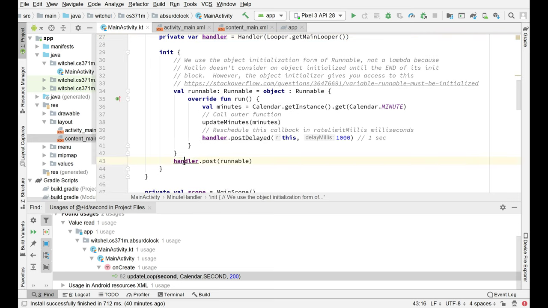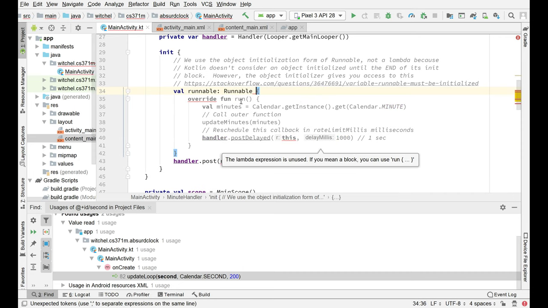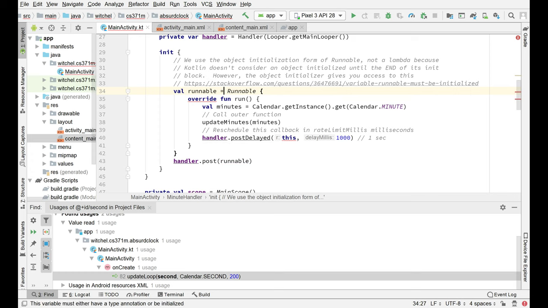What does a handler let you do? A handler lets you post a runnable. What's a runnable? A runnable is basically an object that has a run function. It's sort of a way of creating a coroutine or a thread or some runnable object. Now, what we're doing here is a little bit funny. You might expect us to do something like this: val runnable assigned to a runnable object that is initialized as a lambda. This is the way I wanted to write it, basically.